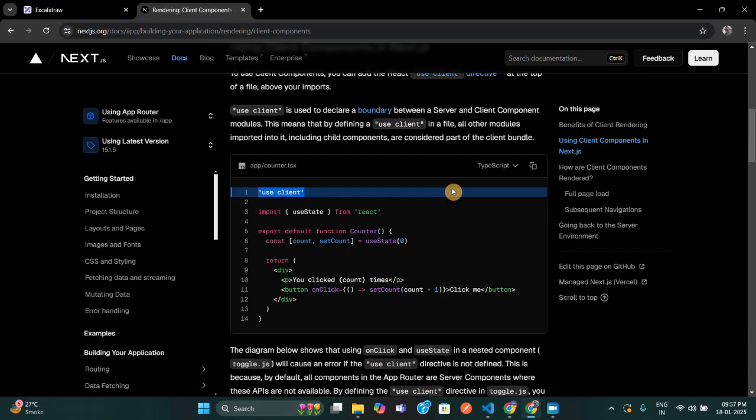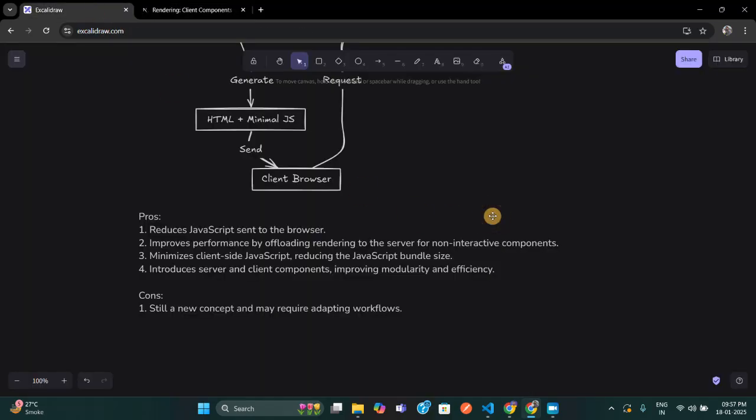But there will be some use cases where you want to add a particular component which is a client dependency, which is highly interactive, so you want to make that client side rendered, then you can just add this use client directive, and it is going to make it client side rendered for you, right? So that's the flexibility you get with React Server Components.